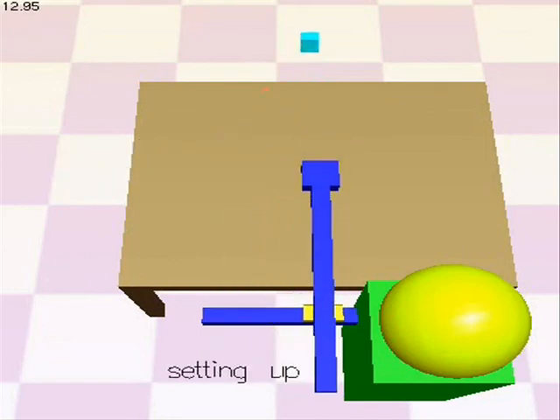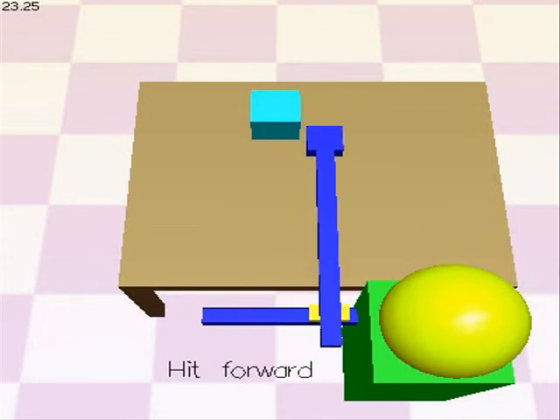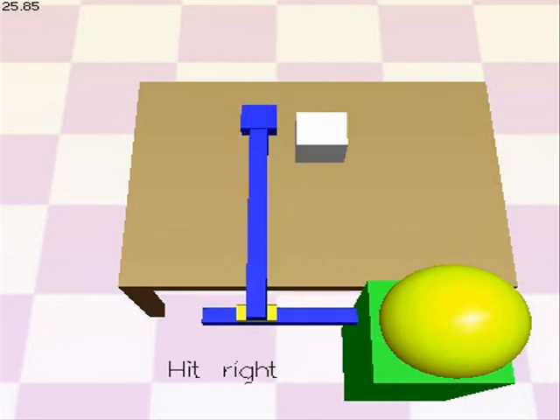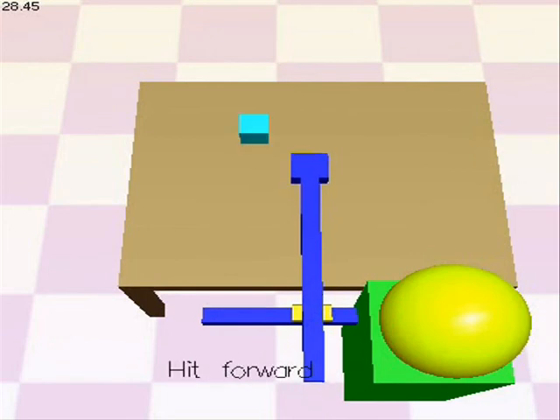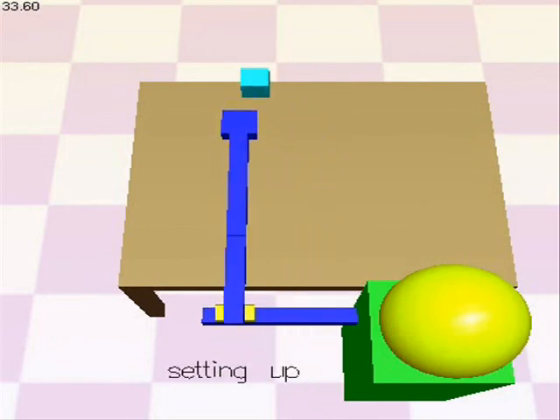And it's fun to watch that sometimes it doesn't do very well. Like in this case, it's having a little trouble. It's trying to hit it forward, but doesn't quite get it. But then eventually it does. Because it's pretty flexible the way it learns, because it learns multiple plans for each action. And so if one doesn't work, it can try another one.